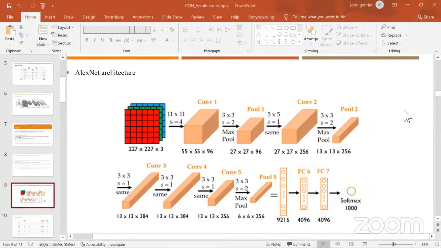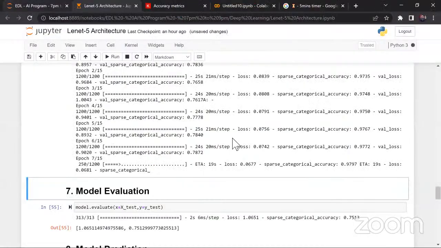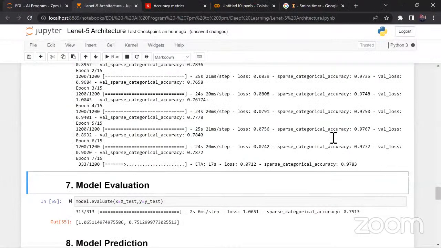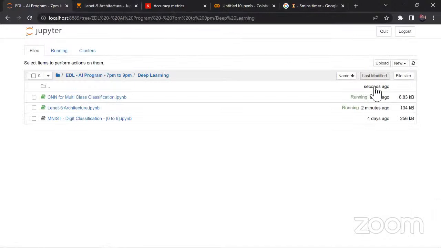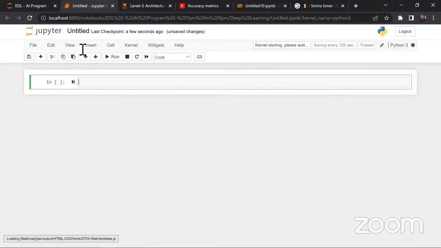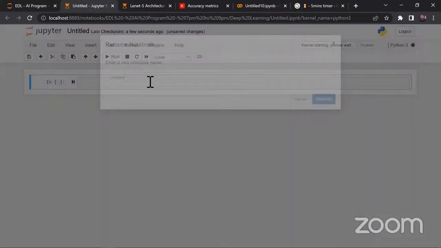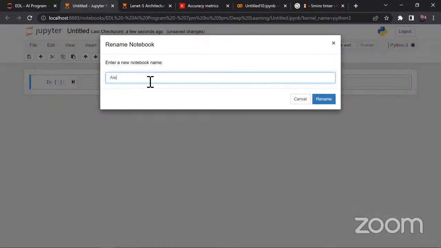Let me open up a new notebook. Only architecture building, nothing more than that. I'm not going to take any data for color dimension or anything, but you can try that out with respect to the CNN architecture, the AlexNet architecture.